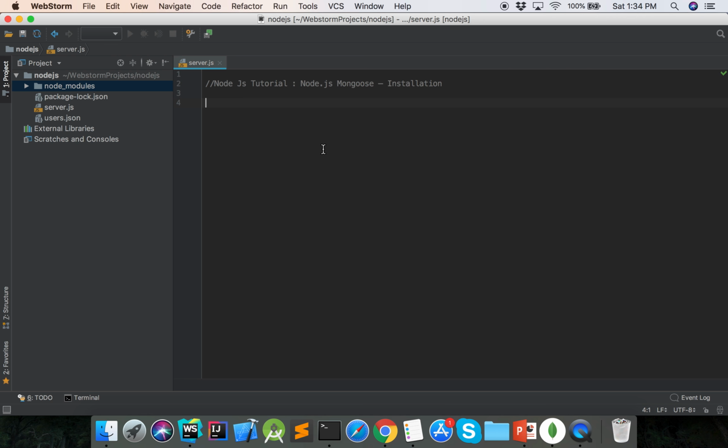Today I will show the example of NodeJS Mongoose installation. So how we can install Mongoose. In this tutorial we will learn to install the Mongoose package using npm. Prerequisite: we have already installed NodeJS and MongoDB. If not, then you need to install NodeJS and MongoDB. So now I will show how to install the Mongoose package.